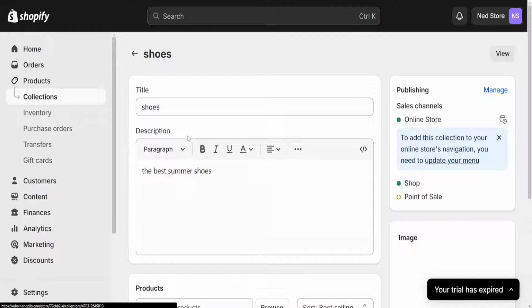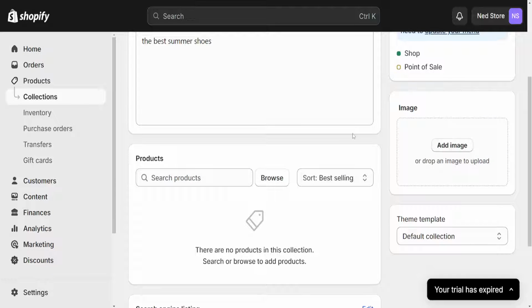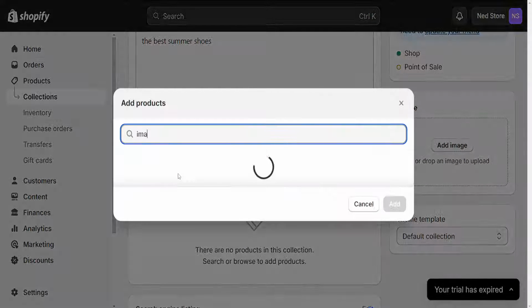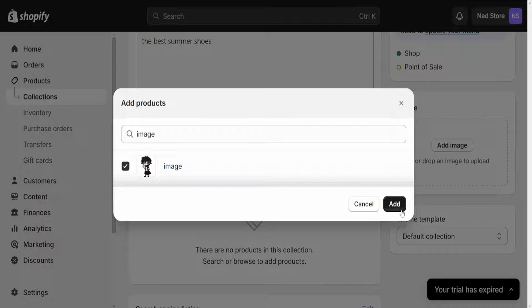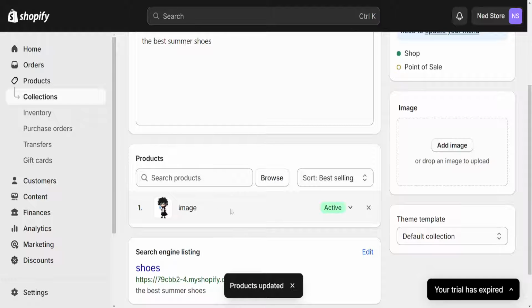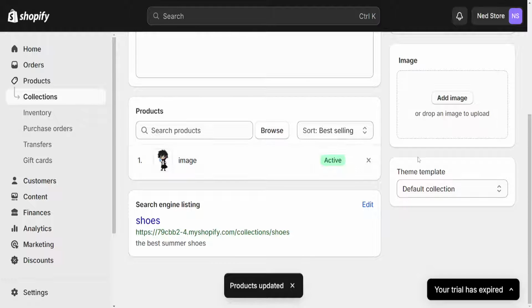So if we want to add products, we will just click on it here and we will search for products. So search for the products that you want to add to your category. Here I have this product, I will select it, click on add, and it's going to appear as active here.